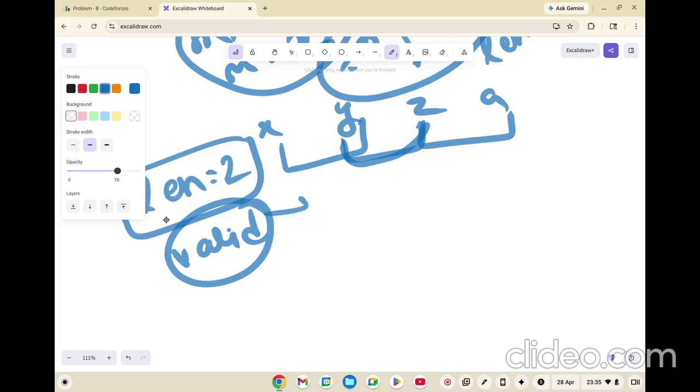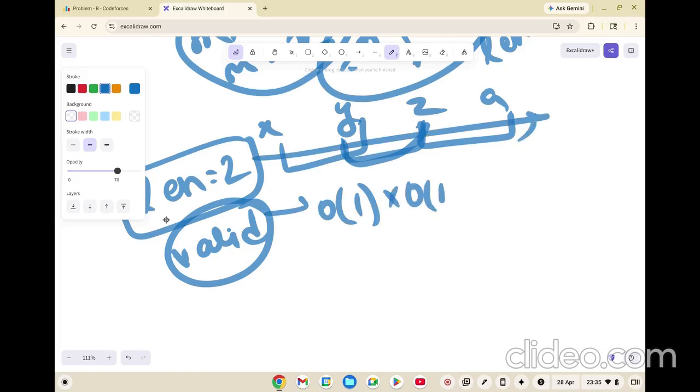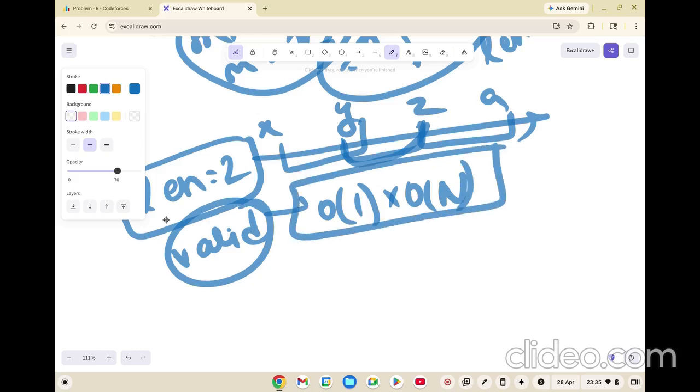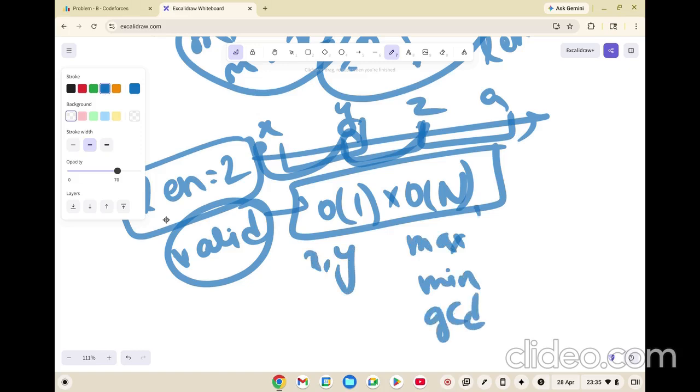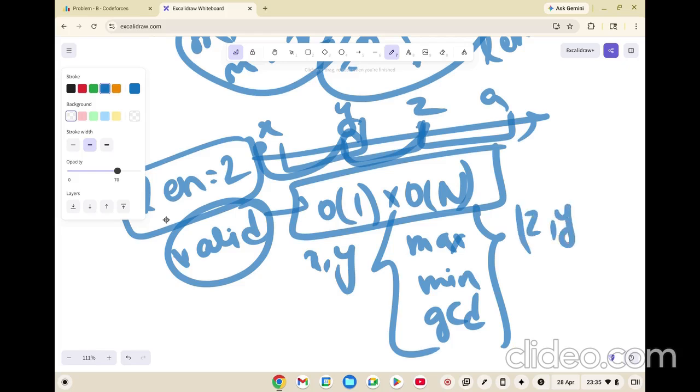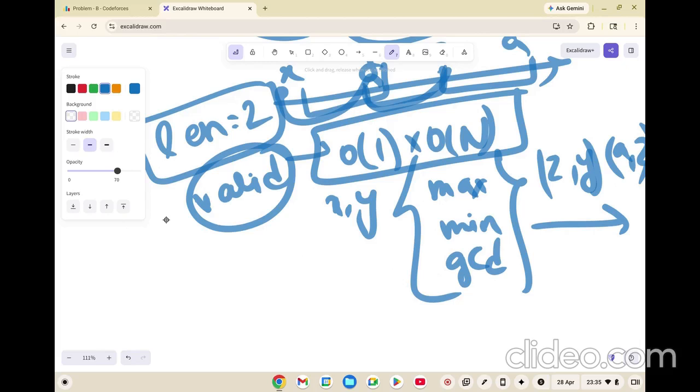So yes, we can find it in O(n) itself. We can traverse on all the elements, so that will be O(n), and for every element we will take just O(1), so ultimately it is O(n). How can we do that? We can take the consecutive elements. You can take x and y and simply find the maximum out of it, minimum out of it, GCD of both of these, and check the condition. Similarly, you can do it for y comma z, similarly z comma a, and so on and so forth. So I hope this can be done easily.